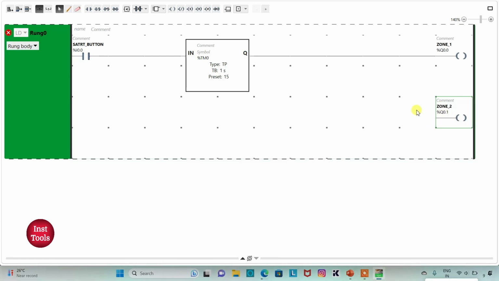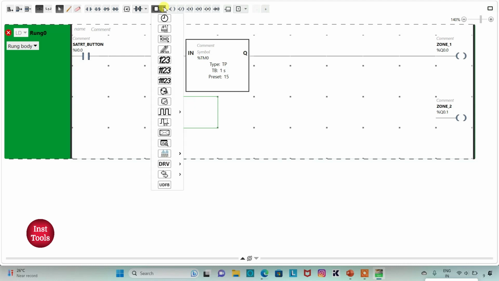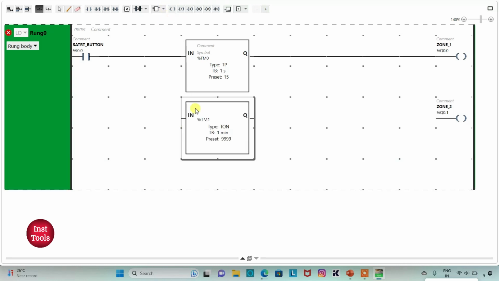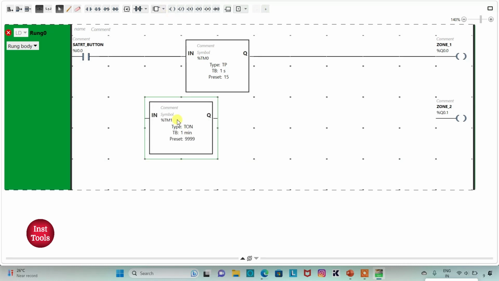So zone 2 should operate after zone 1. So there will be delay. For that, I will insert a timer here for zone 2 and that should be TON. I will change time base to 1 second and preset value as 15. So that means there will be a delay of 15 seconds. And in those 15 seconds, zone 1 will operate. And after 15 seconds, zone 2 should operate. And it should operate for 15 seconds.